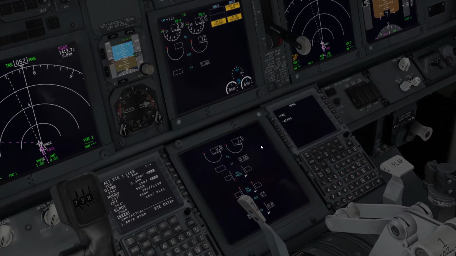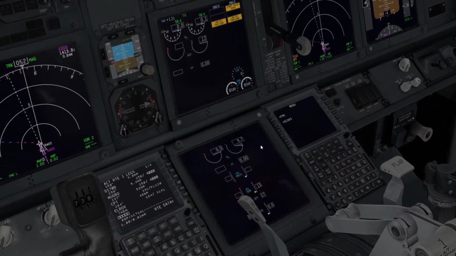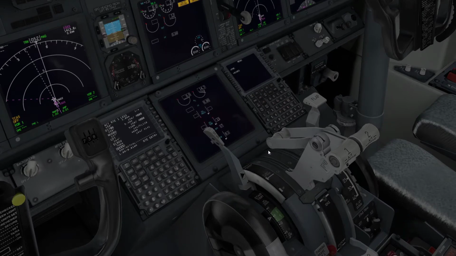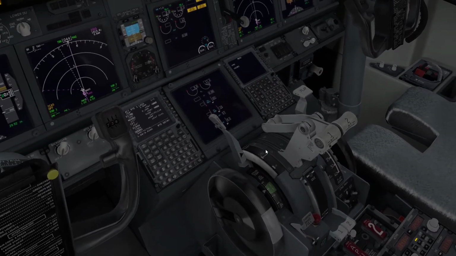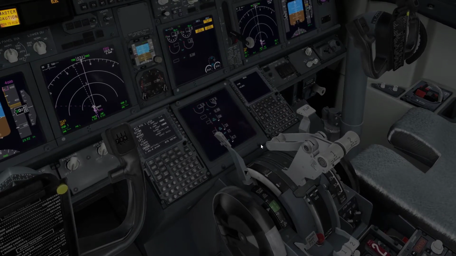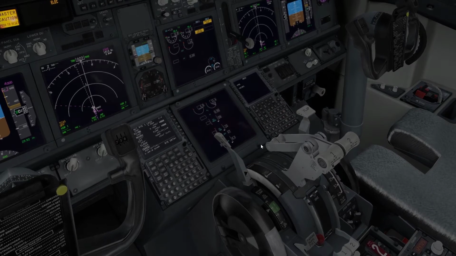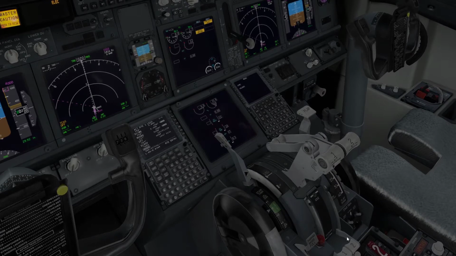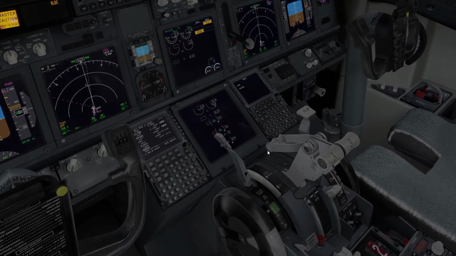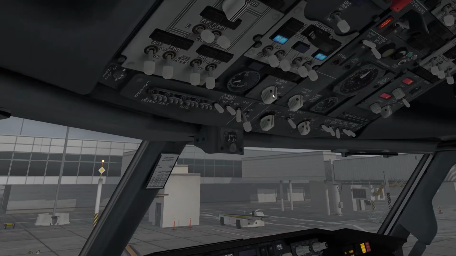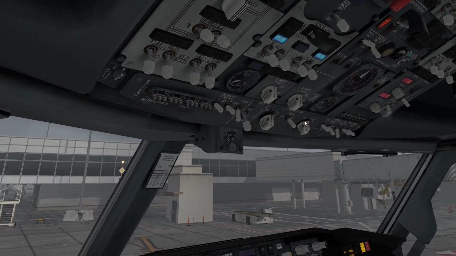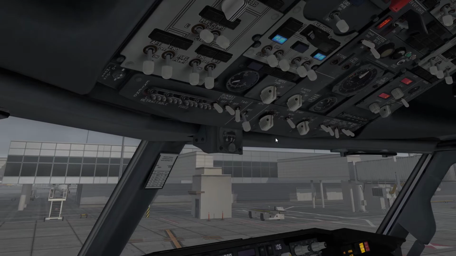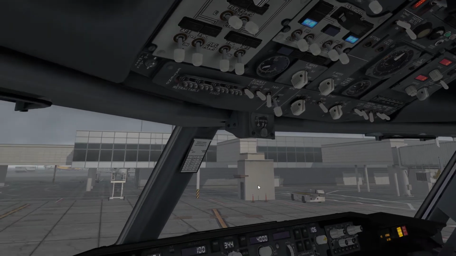So we're just waiting for the right engine to spool up to 25% N2, and then we'll increase throttle to idle. Wait for that to come up. The starter mode will go back to auto automatically, and then we'll switch engine number 1 to GRD. You can see pushback is happening.